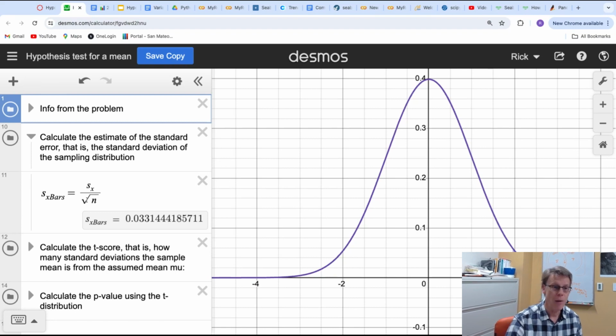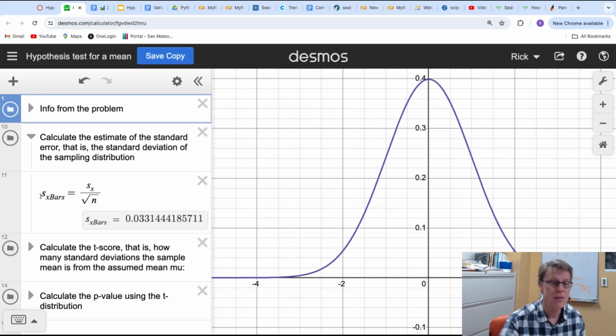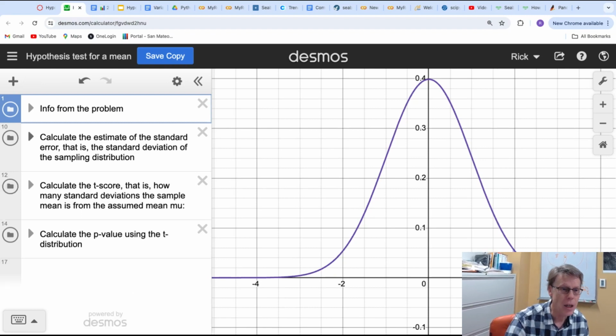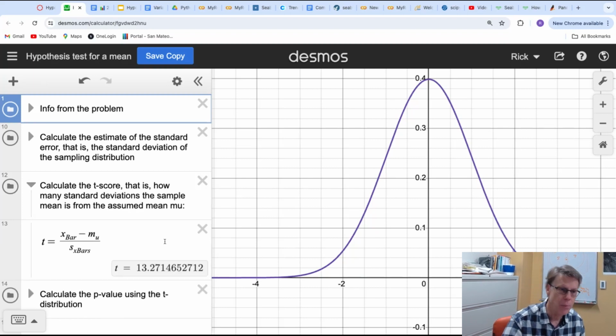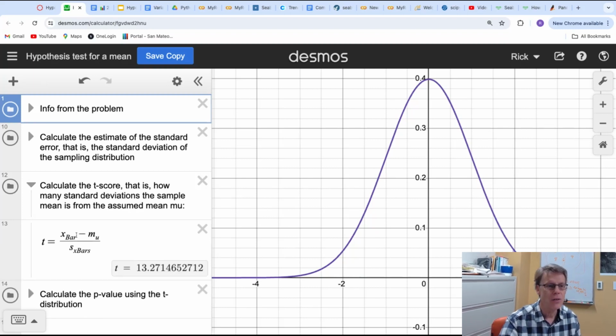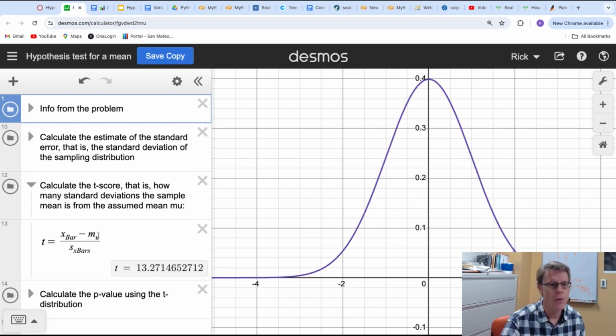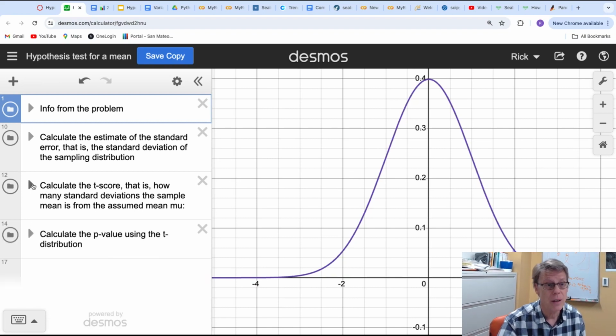So it figures out, based on this formula, what the standard error would be, the standard deviation of the sampling distribution. So it calculates that, calling it S sub X bar, so the standard deviation of all the sample means. And then it just says, okay, well, our particular value for the sample mean minus the assumed mean over that standard deviation gives you how many standard deviations above the mean this is.